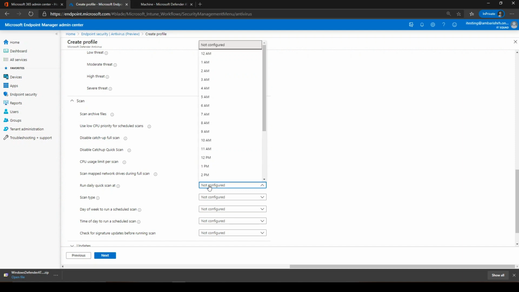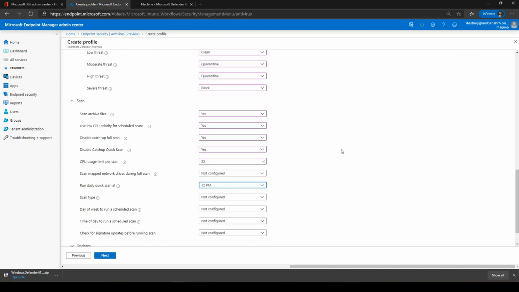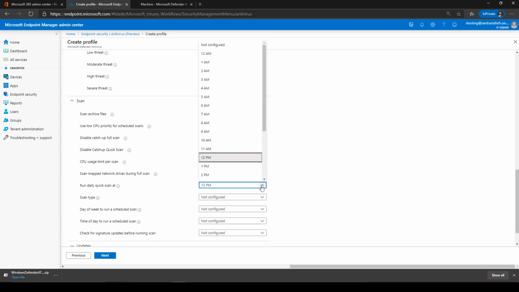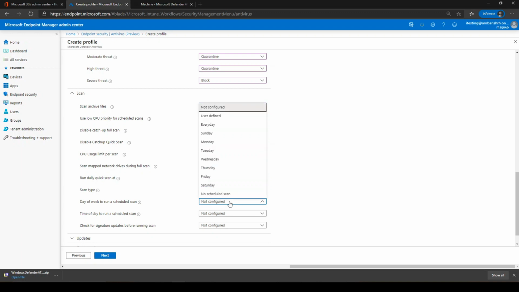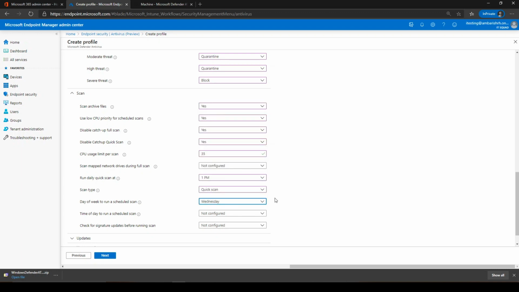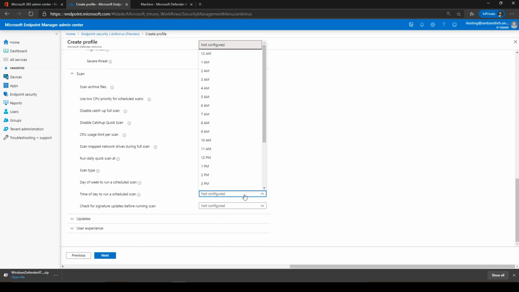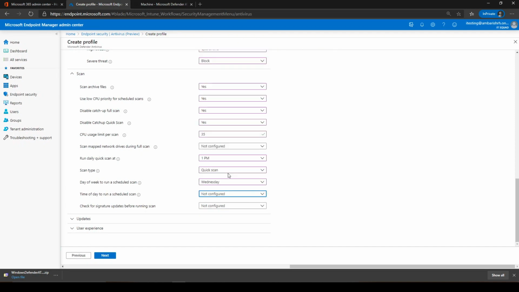Daily scan, I would set, let's say, 12 p.m. When people have done all their daily initial catch-up things, they started working, 12 to 1 is probably the lunch break time. I would do a quick scan between 12 to 1, and run a scheduled scan. Choose a day and the time to run. This can be a different time from the previous one. I'll keep it at 2 o'clock.